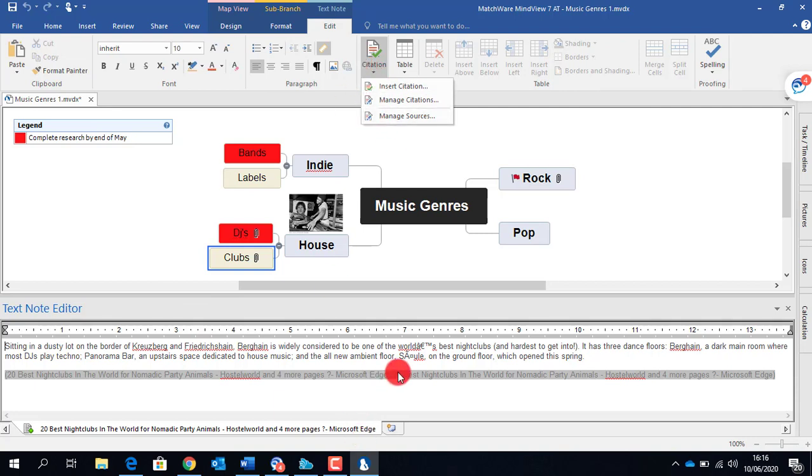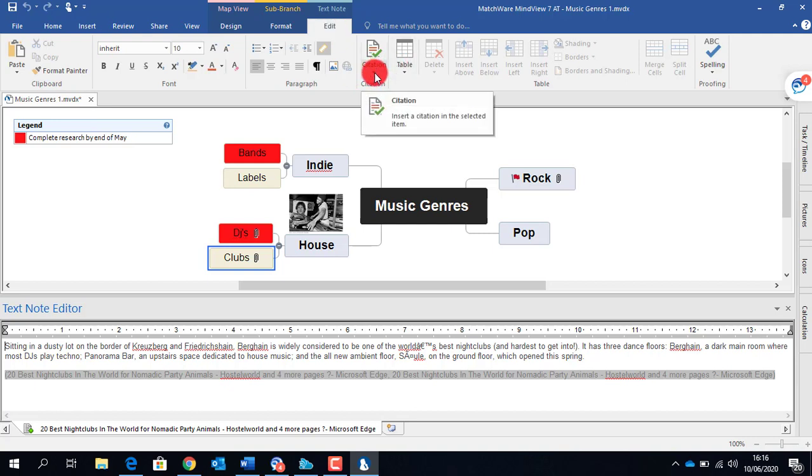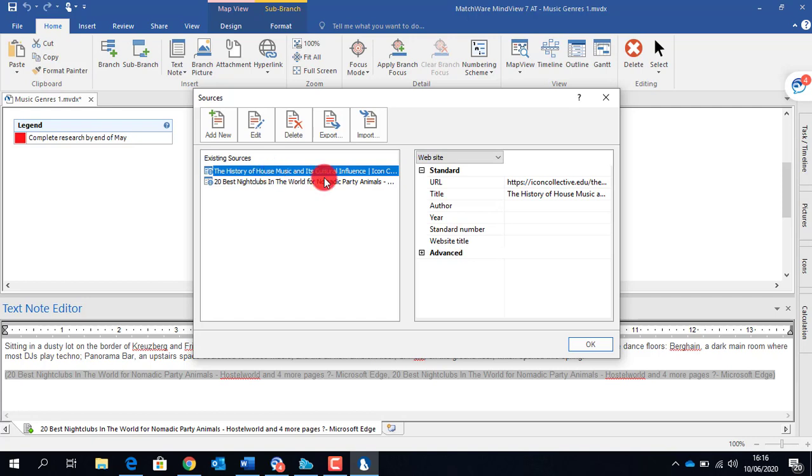As we are in the text note editor, citation will pop up in an edit tab. You can also access it in the source tab, in the insert tab as well. If we click in edit and we go drop down, manage sources, it's the third option down. We can then see these are the two sources that I've just captured, and we can click on each of these and more information will come up on the right hand side.